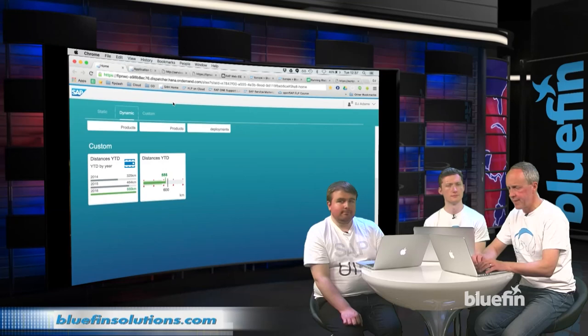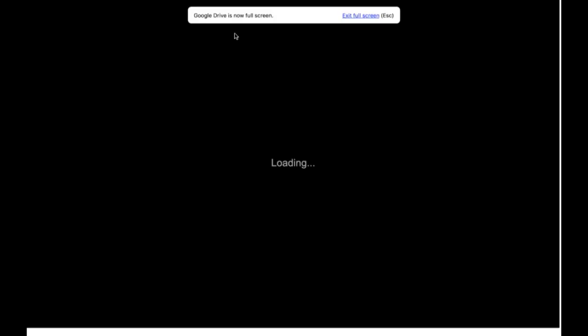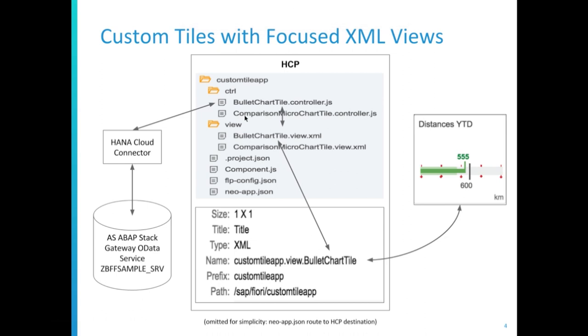So if I flip over to my other tab here, the final diagram. Again, same sort of layout for the diagram. We've got the tile on the right-hand side. Okay, I'm showing this bullet chart here, but the same thing goes for the other micro chart on that tile there. So where's this bullet chart coming from?